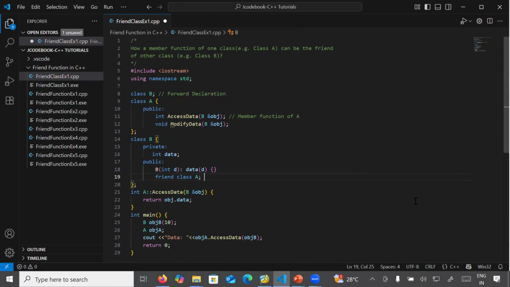What is the meaning of it? It means class A is a friend of class B, right? So in this case, class A is a friend of class B, and all the members of class A can access the private data of class B, right? So instead of declaring each function as a friend of class B, you can declare the entire class as a friend of class B. In this scenario, class A has the power to access all the data of class B.